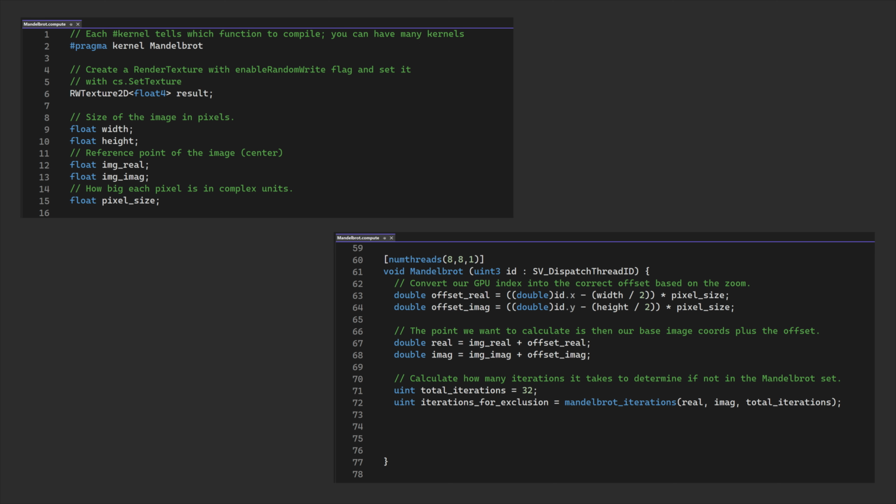You could have white for not in the set and black for in the set, but often you see much prettier pictures than this. So what we'll do is make it a grayscale image. White will be the fewest iterations and black the most required. So we can calculate this by doing iterations for exclusion divided by total iterations. This would give us a 0 to 1 value, which we can then use as our shade. This is the opposite way around, black to white, so we just invert it by doing 1 minus this value.